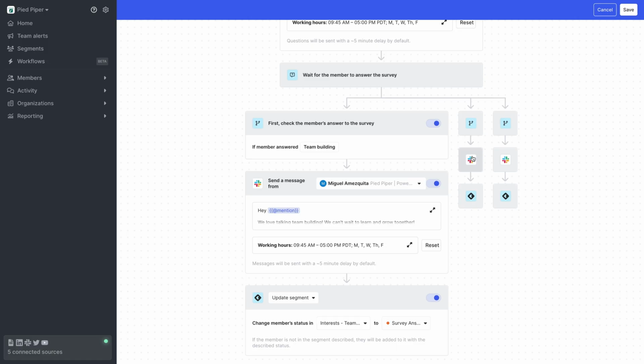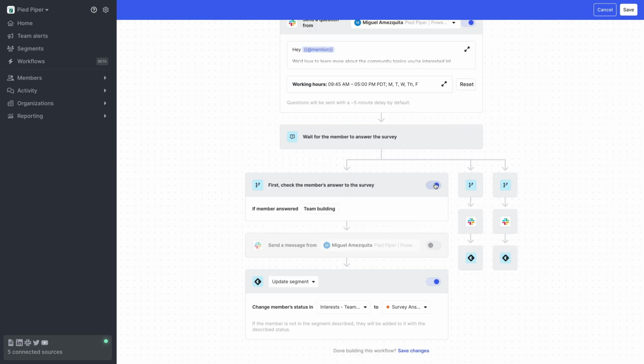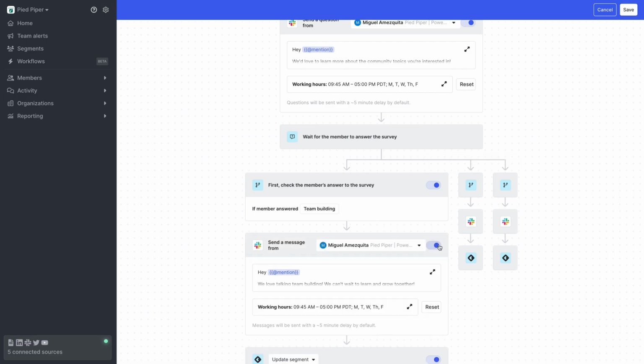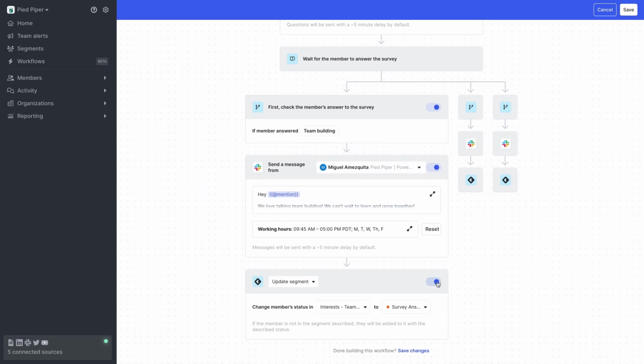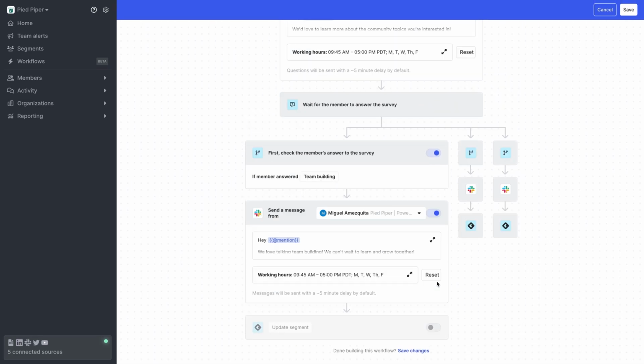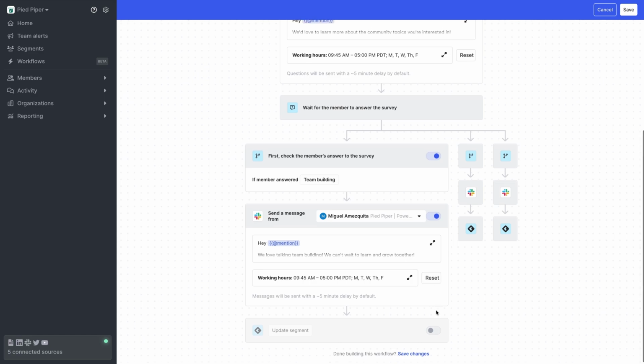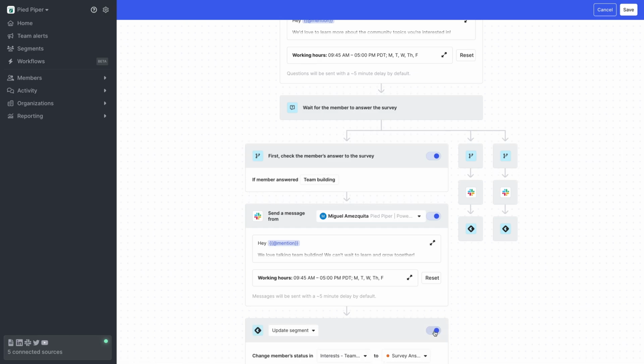Or we can choose to turn off all the follow-up messages, which would essentially just drop each of the members into a segment. But I would recommend that we at least send a duplicated message thanking your new members for responding. Finally, we can turn off segment actions on one or all of the branches, which would stop the workflow from dropping members into a segment, and would simply send them a message after they've answered the survey question.